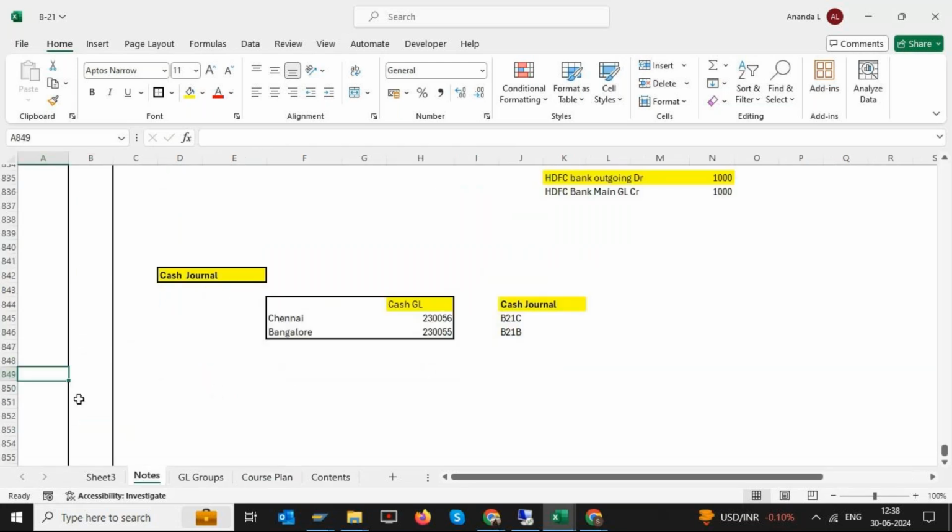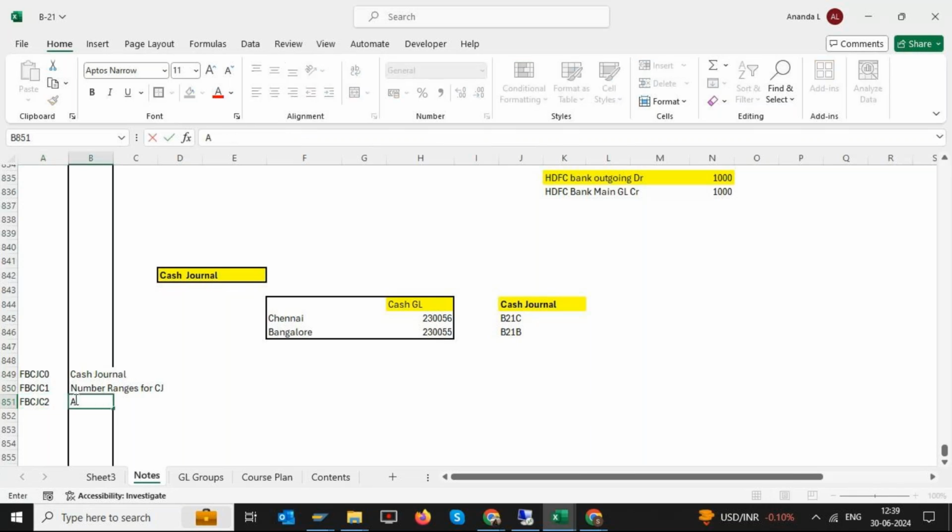So let us do this. This is FBCJC0, the first one, cash journal. FBCJC1. This is for number ranges for cash journal. Obviously, number ranges are created for cash journal entries. CJ we call it. FBCJC2. It is for allowed business transactions. Allowed business transaction, I will explain about that. What is allowed business transaction?